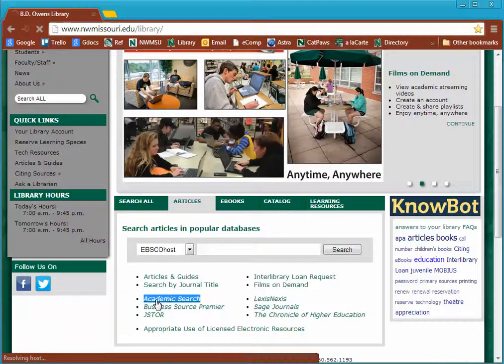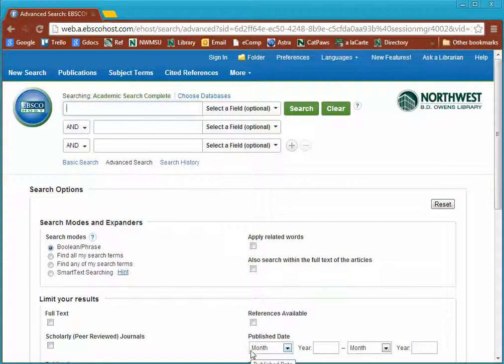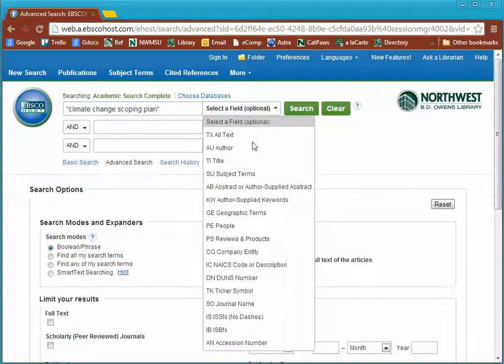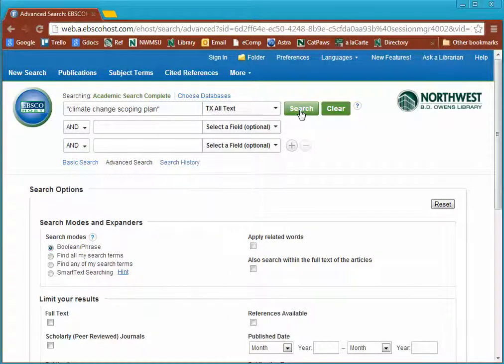If you click on that, you will be taken to EBSCOhost Academic Search, where you can type in your search topic. For example, my topic, which is Climate Change Scoping Plan. Now, I can either search within the title or the abstract field, or I can search if I know the specific article title or author I'm looking for, or I can search in the full text of that article for my search terms. I'm going to search right now in the text of the article.